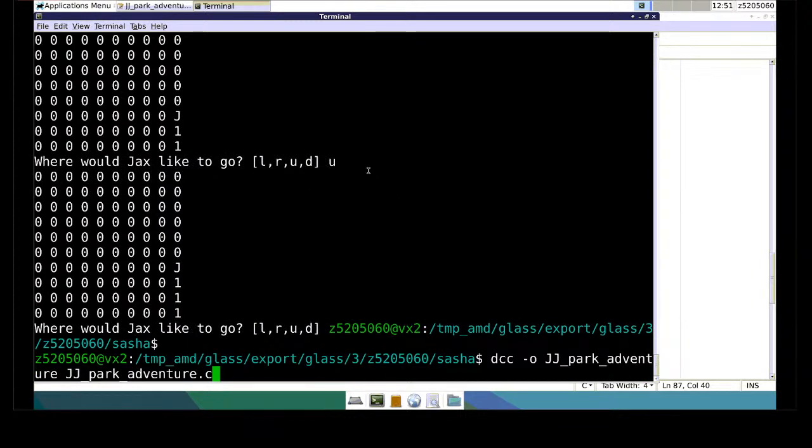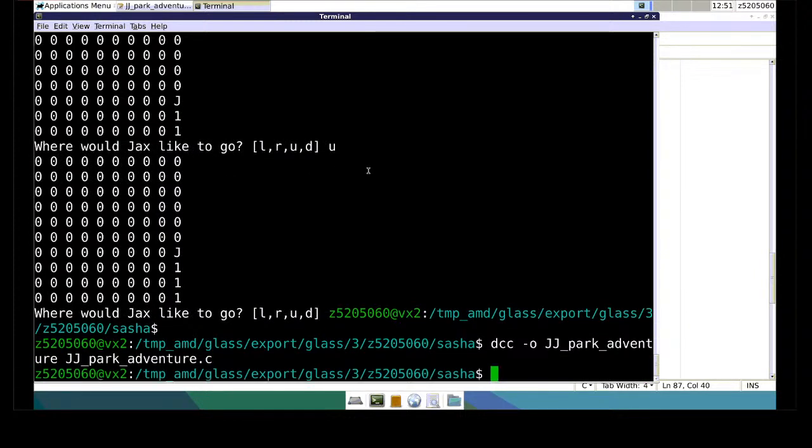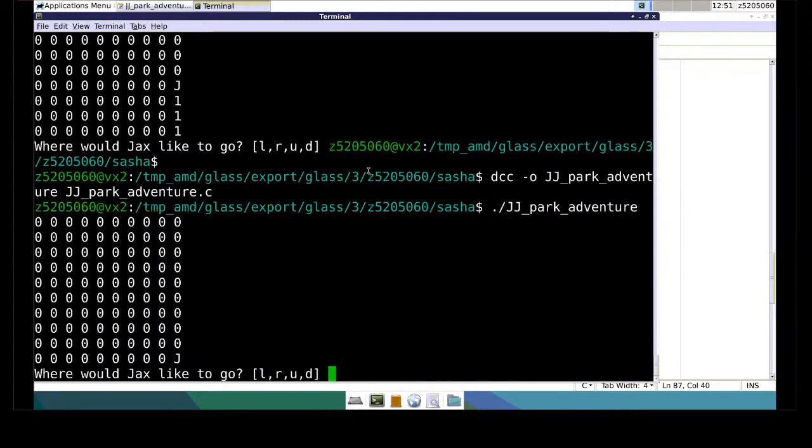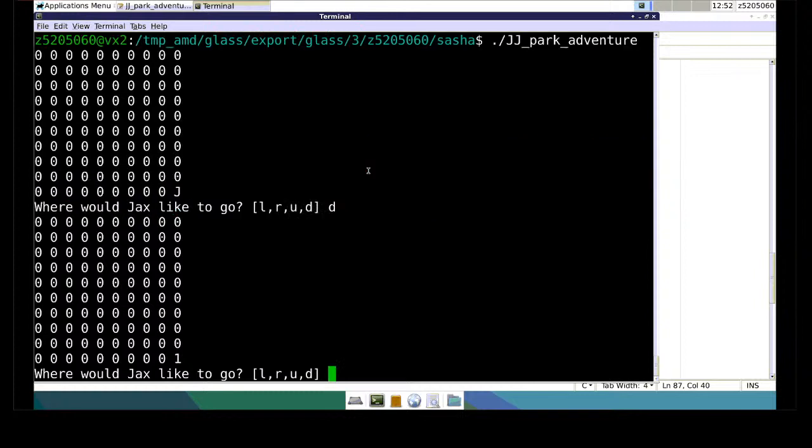All right. We'll compile the program. No errors. And then ./JJ Park Adventure. Okay, where would we like Jax to go, Sasha? I think Jax should go down. Down. Alrighty. Down. Where's Jax? He's lost. He's hidden. There's no J on the map. There's no J on the map. How rude. J has gone off the map.